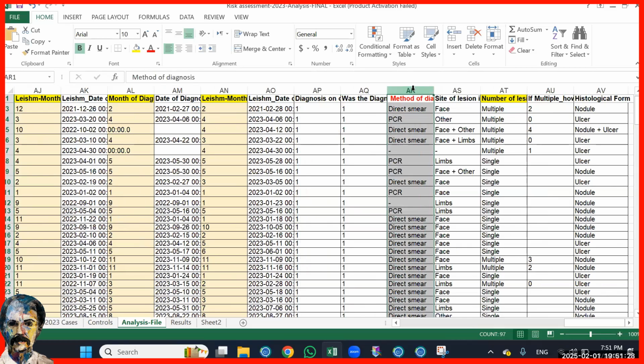Method, the lab tested the CL patient with PCR, or the lab tested it with, let's say, microscopy smear, or with serology. What effect does it have on the infection itself? Nothing. So I thought this is not important. Site of infection, maybe I don't know if I forgot this or not.